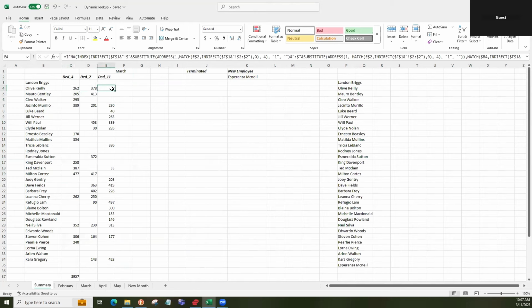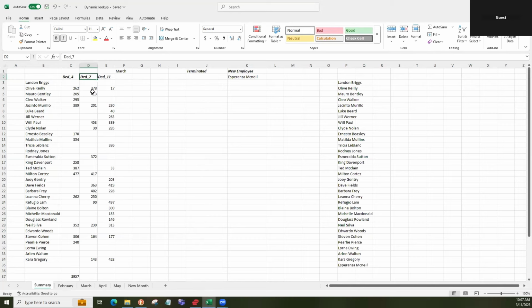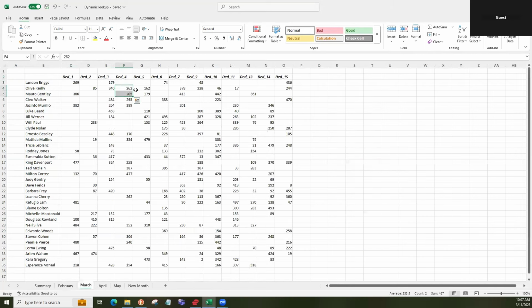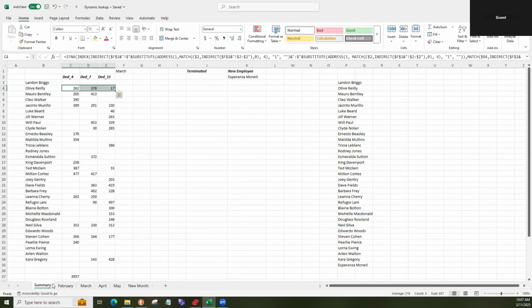Column 4, column 7, deduction 4, deduction 7, deduction 11. These values in March: 7, is this right? 657. 615 looks like it's pulling right.